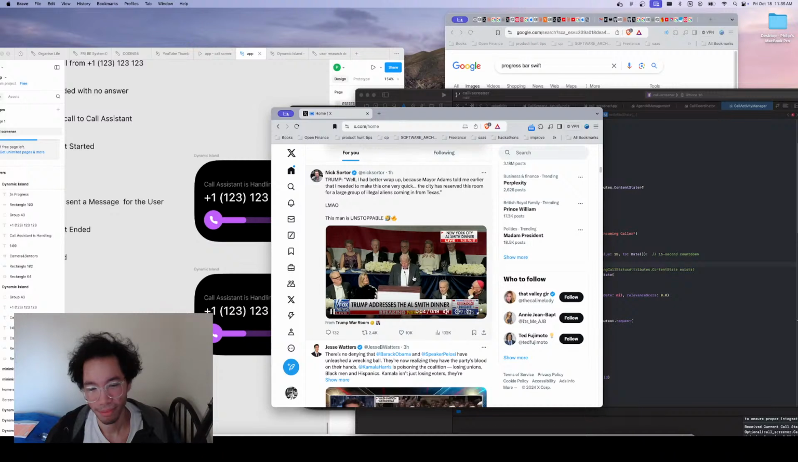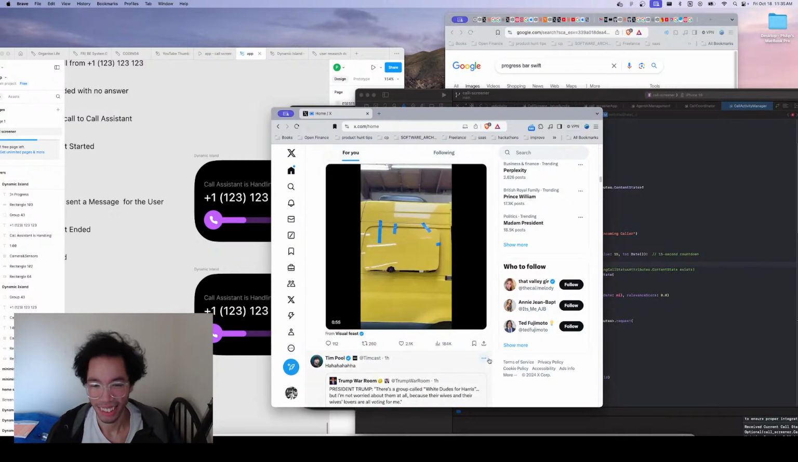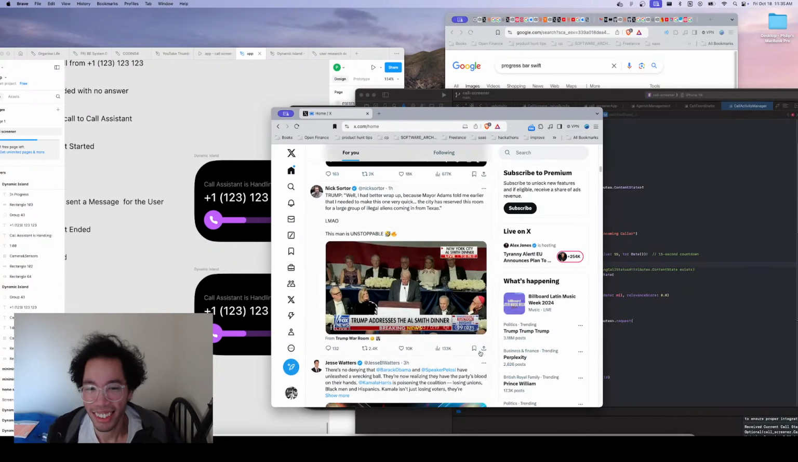Well, I'd better wrap up because Mayor Adams told me earlier that I needed to make this one very quick, especially since the city has reserved this room for a large group of illegal aliens coming in from Texas. That's right, they've reserved many rooms, a lot of rooms, too many rooms. Good.